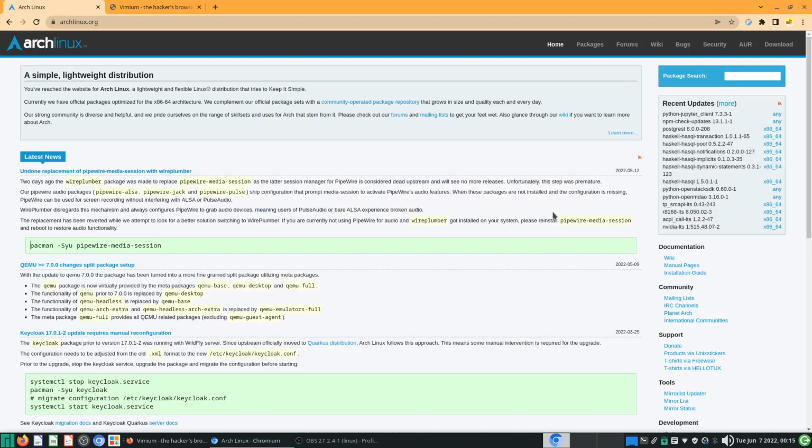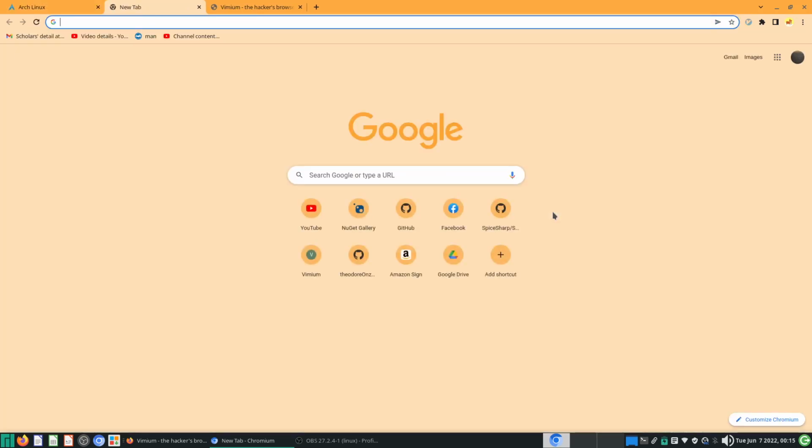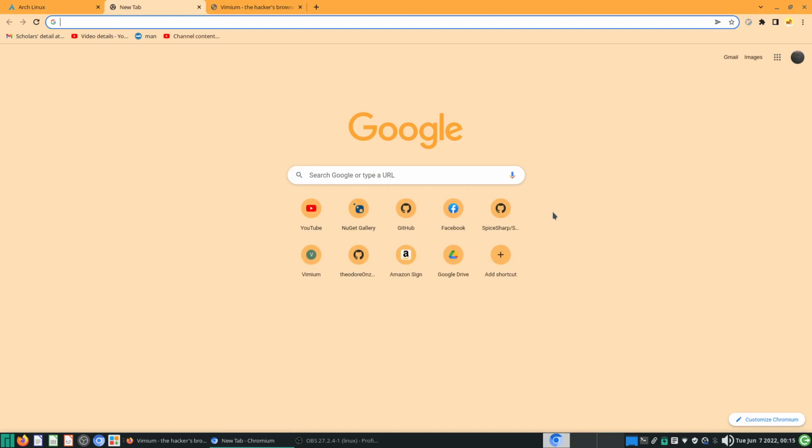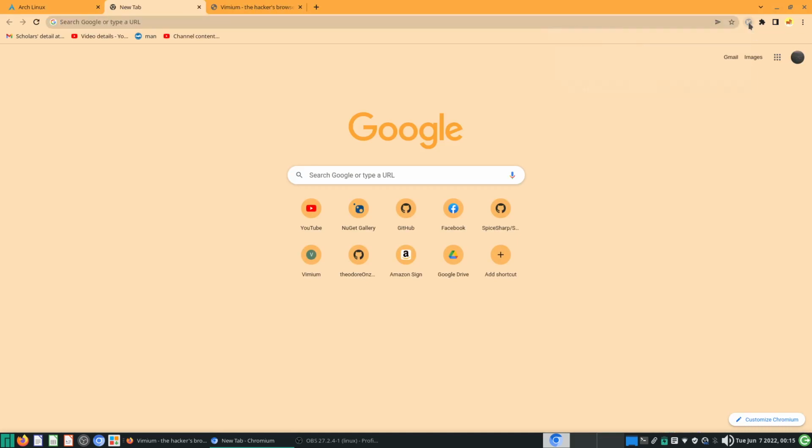If Vimium is enabled, you can actually make new tabs just by pressing NT, literally NT for new tab. So press NT, and you will open a new tab. How do you close the tab? There are two ways. At least for Chromium, you can use Control W, and Control W will work when Vimium is disabled.